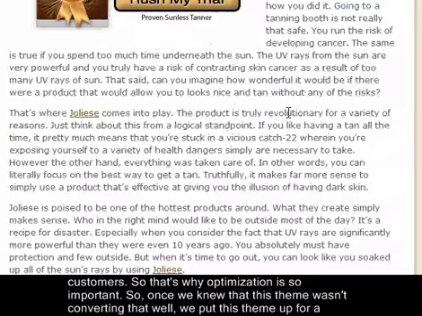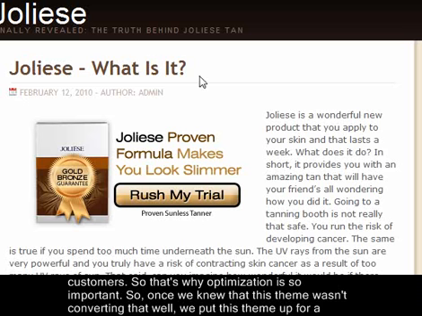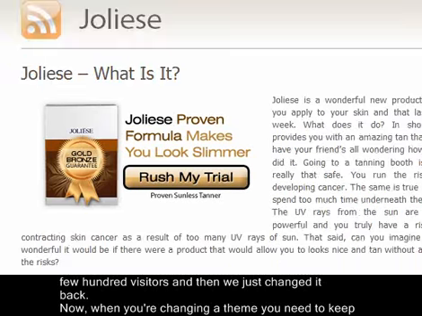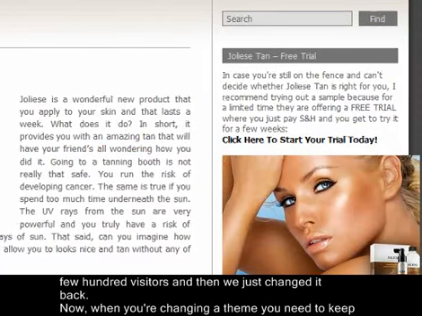Okay, so once we knew that this theme wasn't converting that well, we put this theme up for a few hundred visitors, and then we just changed it back to this theme.